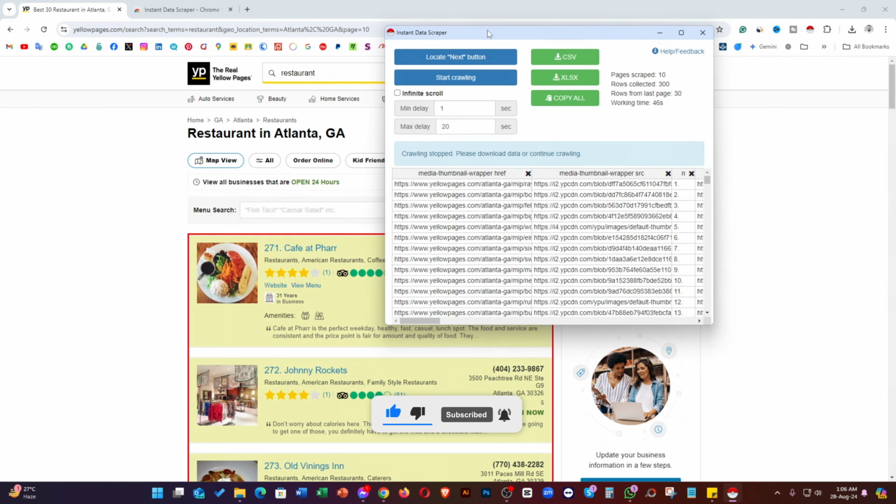So now how to download this data to your computer? Simple, just see the 3 download options there. One is CSV, Excel, copy all. So depending on your needs, we can download CSV or Excel. As of now for me, I am downloading CSV. Just click on CSV and the downloaded file is there.